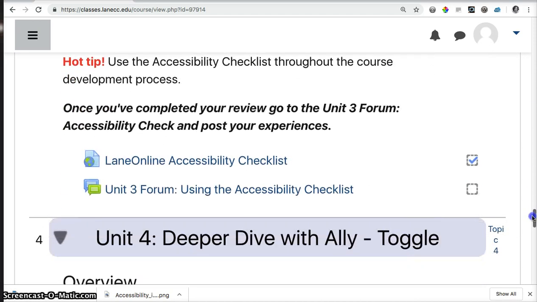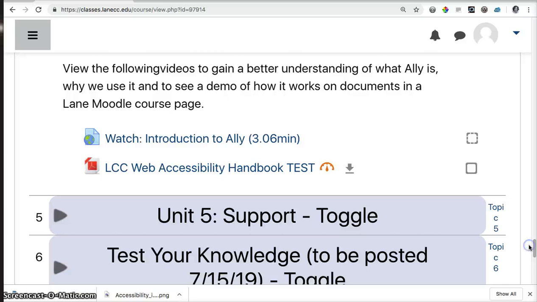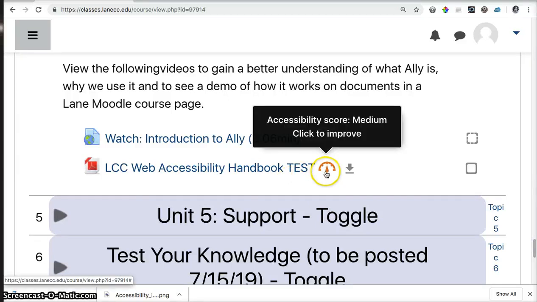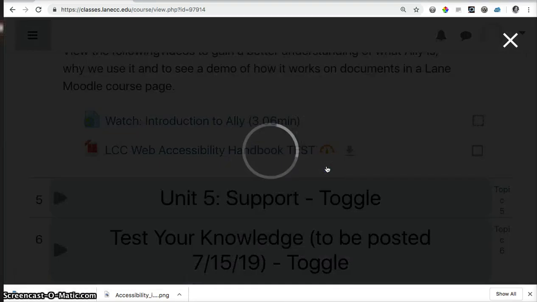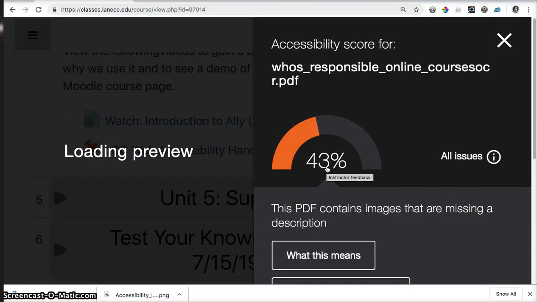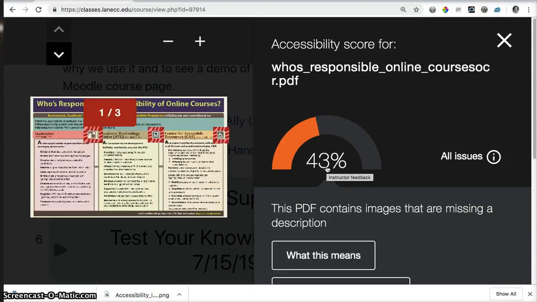Now let's take a look at a document. I ran a test document, and you can see here this document I'm in the orange. What that means is I can see by the little gauge that my score is medium, and I could click on it to improve it. So I'm going to click on this to see what it says. This is a great little scorecard. It says I'm at 43%, and over here it's going to show me where my issues are.